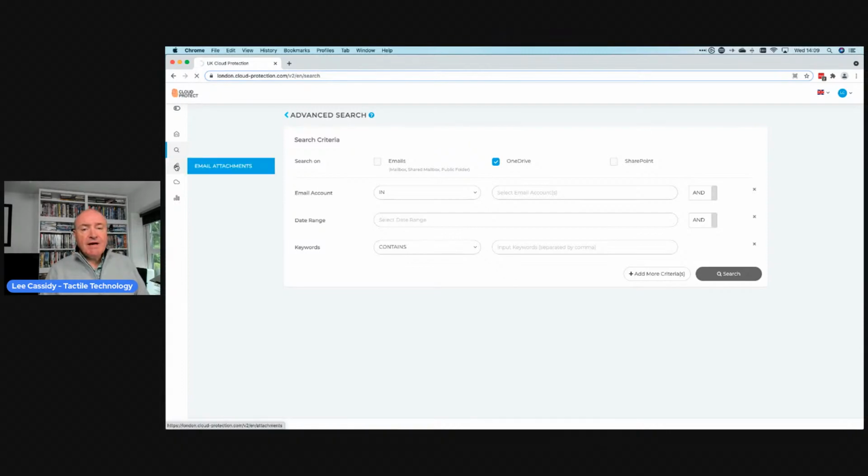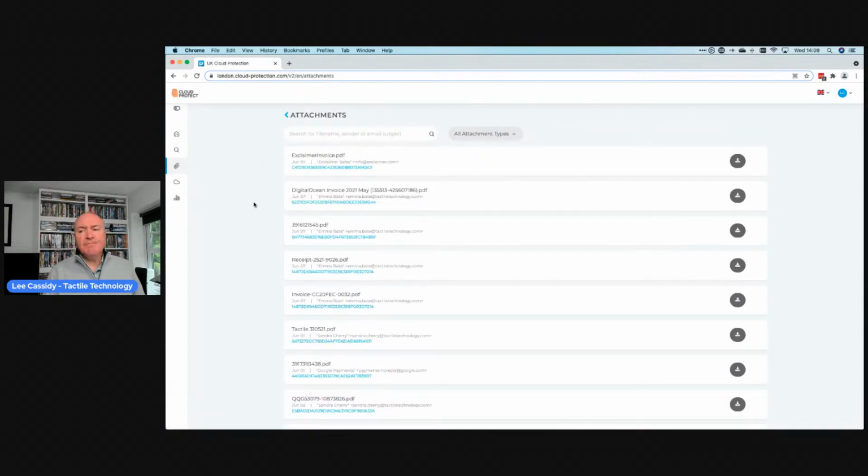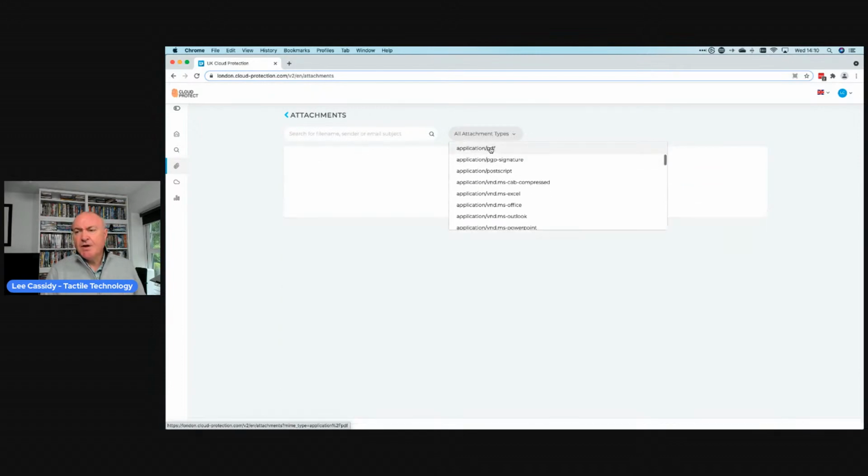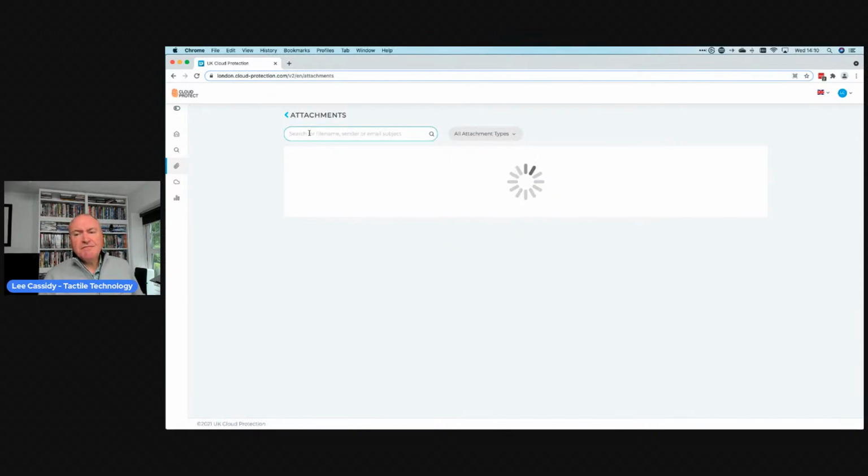We can also look for email attachments. By clicking on email attachments, it's going to go off and find all the email attachments that are inside the system. We can also then look for specific types of email attachments, so any attachments that have a PDF format. We can also look for a specific email address or a specific title and find that as well. So it's quite quick to find attachments, from a specific person to a specific person, or with a particular name in it.